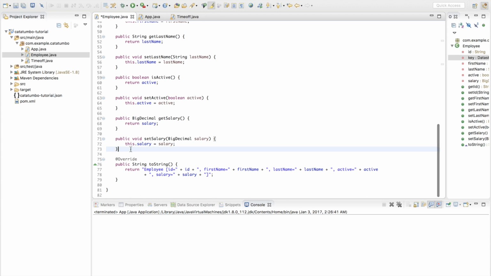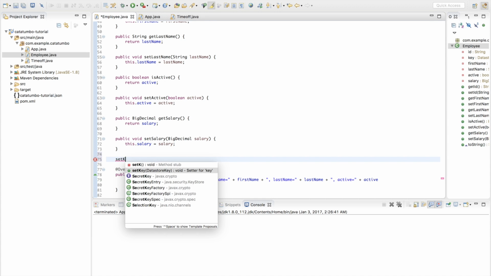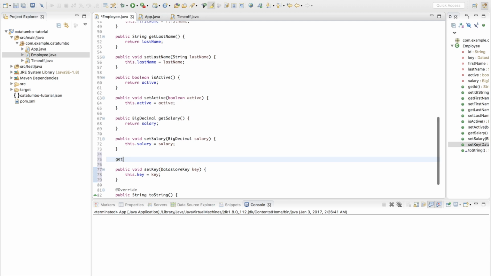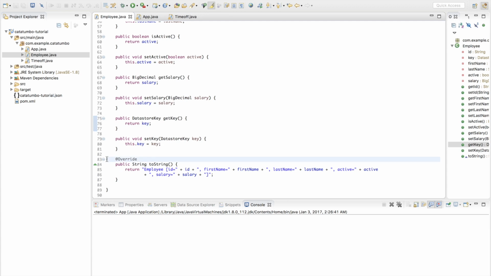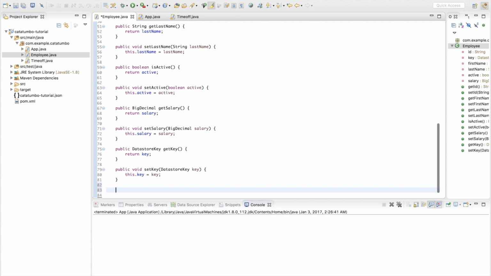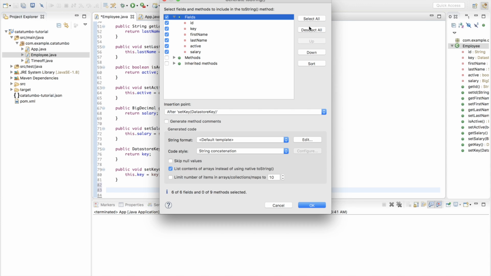So let's go ahead and add those. So I got the setter method. Let's also add getKey. I'm going to regenerate my toString method here. All right.